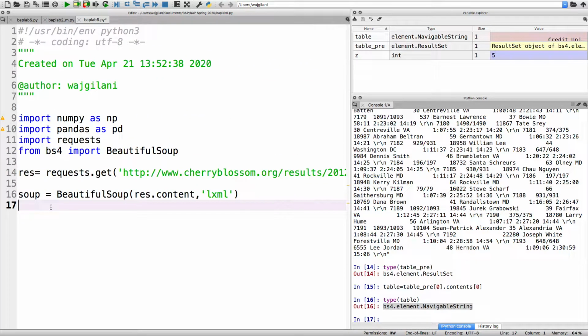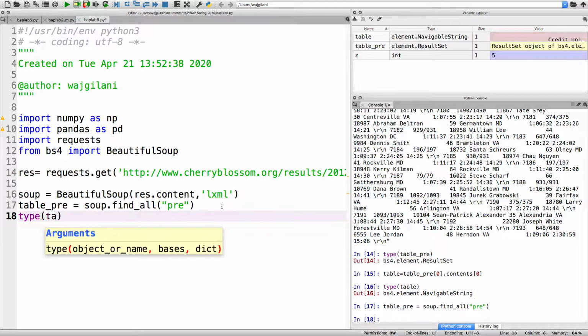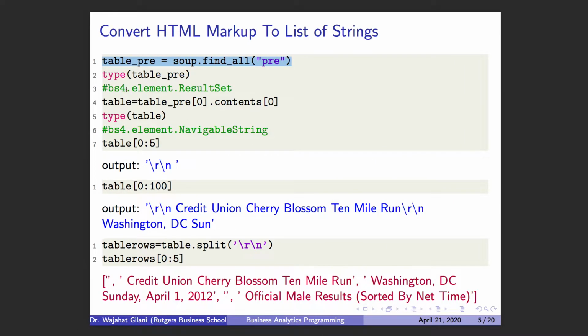So if I take this and run it right here, we have the object table_pre created. If I do type on it, it says it's a bs4 element ResultSet. It says ResultSet because it's a set of data, even though it's just going to have one set in it because we have just one PRE tag. But hypothetically, if we had a couple of PRE tags in our page, it would get the data for all PRE tags.